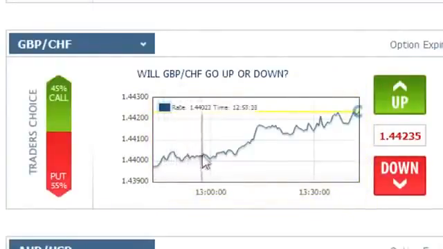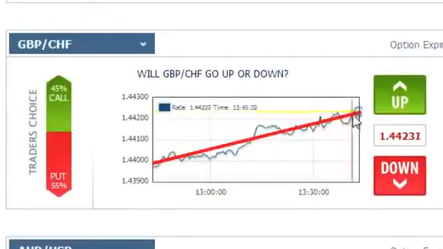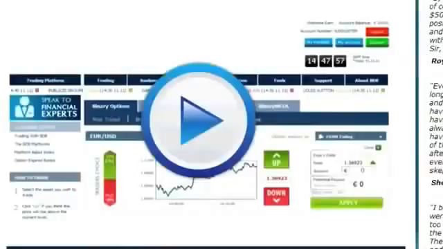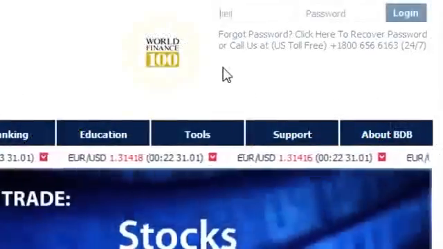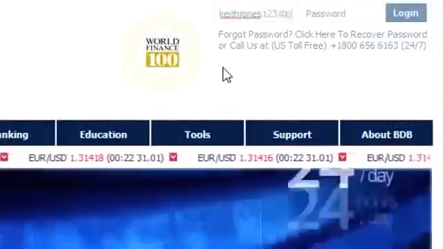See, there's a higher probability for a financial asset to continue in its current direction rather than to reverse it. So we can analyze the graphs and recognize their trend. There are 3 types of trends. There's the uptrend, a declining trend, and a neutral trend. And now I'm going to demonstrate how you will use these trends to earn some money. I'm going to log into my binary broker account and show you exactly step-by-step how it's done.